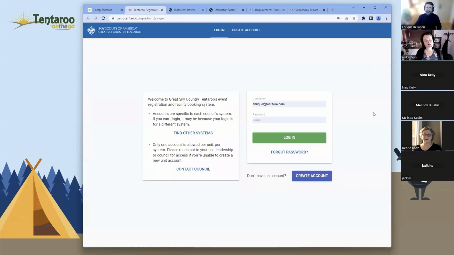I want to pause here at the login screen for a moment to highlight another change in this update. We have added a second box to this screen with a little more system-specific branding by displaying the system's name in the title, most often the council, so they have a visual reminder of where they are, whose system they're in. Also in that box are statements about how accounts work in Tentaroo, with links to the complete listing of Tentaroo councils and a link to contact the council for support. So let's go ahead and get logged in.